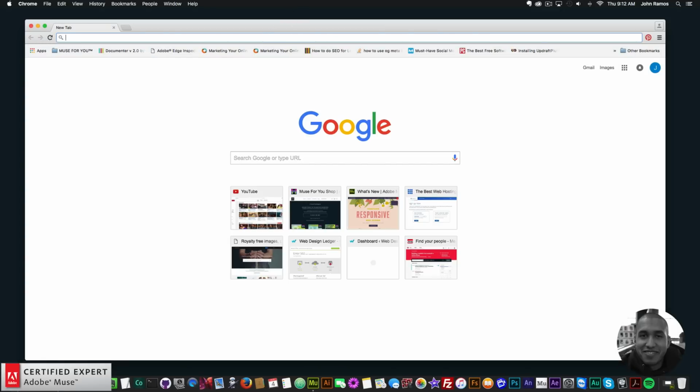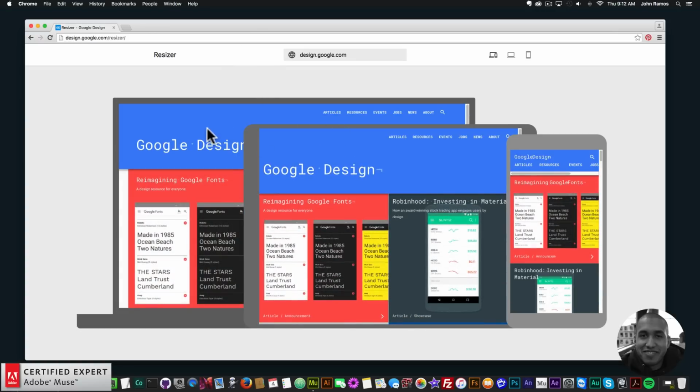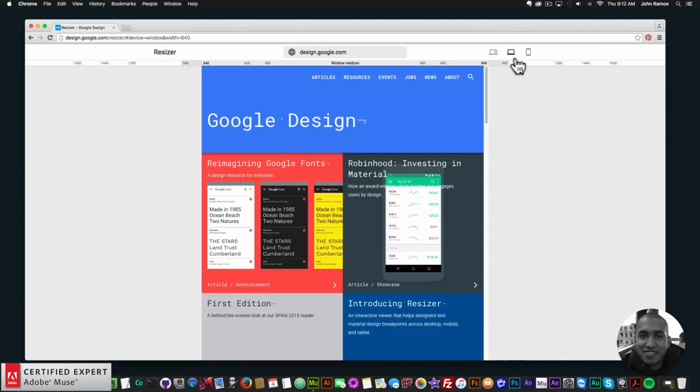So to access the site, you go to design.google.com/resizer. The first thing we see here is the design.google.com website on three different devices: desktop, tablet, and mobile. Right up here we have the laptop icon, which is laptop and desktop. And here we have seven different breakpoints: 480, 600, 840, 960, 1280, 1440, and 1600.